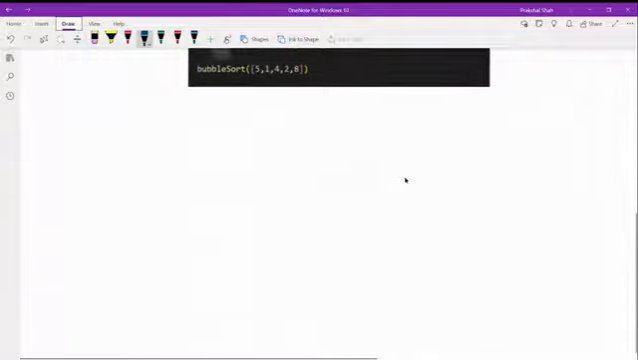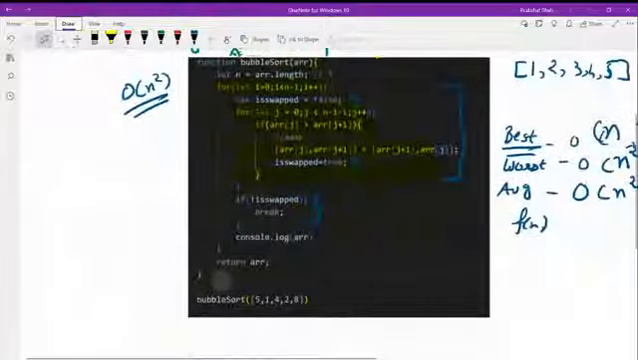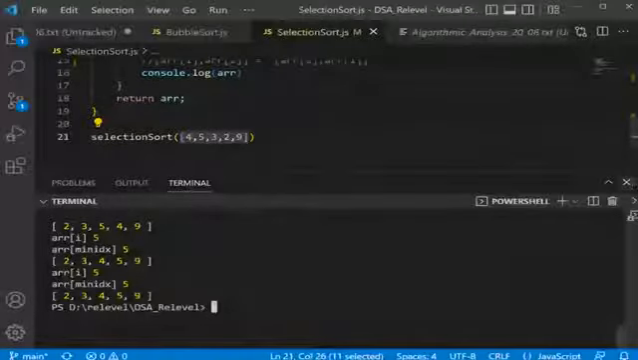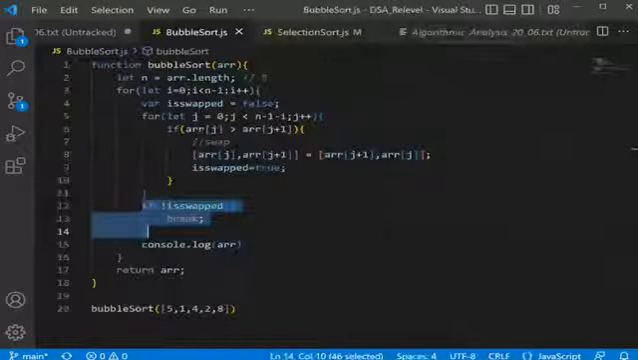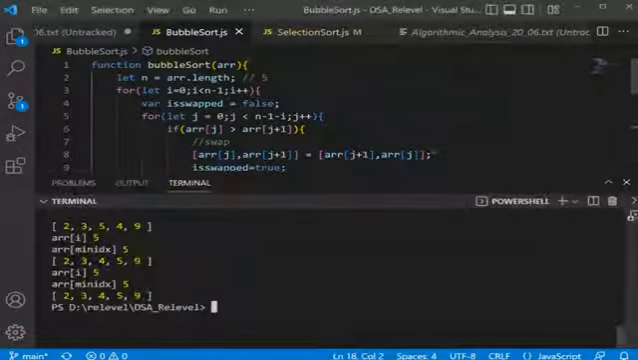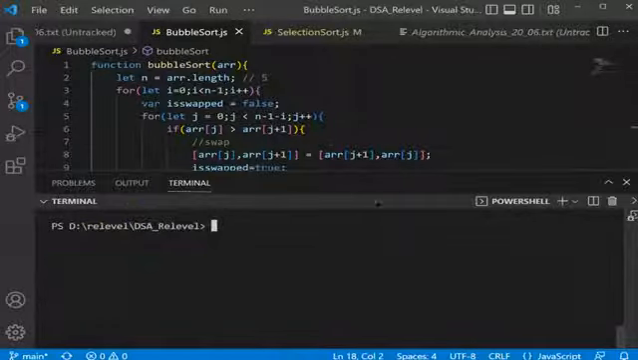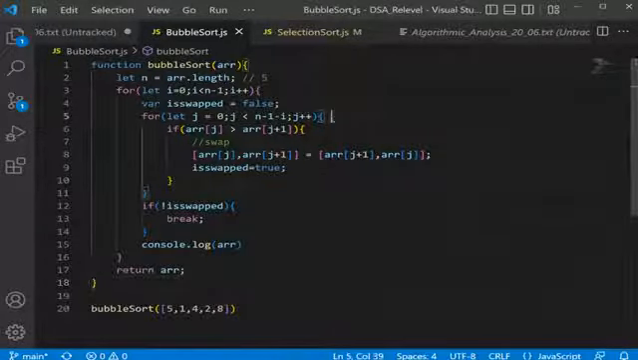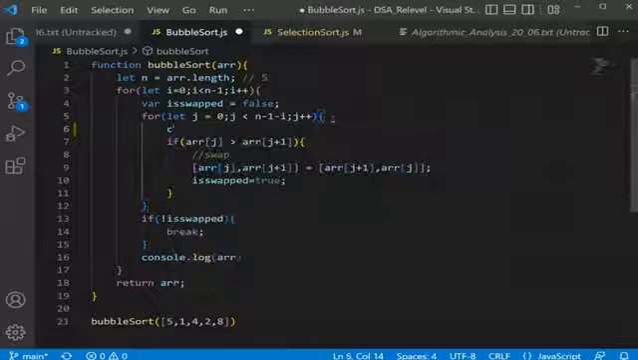Okay, chalo, great. On that particular note, at least one time we need to iterate through the inner loop. Which inner loop? This much? See, just a minute. I'll share the VS Code again, for better understanding of you and Nilanjan. So guys, this was my selection sort. This was my bubble sort. It is optimized.